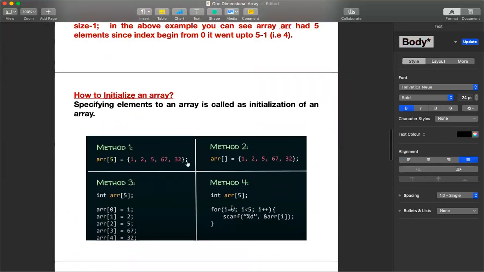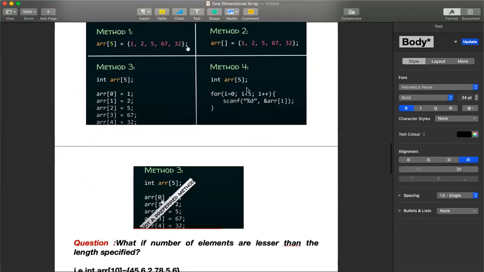How many methods have you studied? 4 methods you have studied. Which is better? The fourth one is better. Which is worst? The third one is worst. I have told you clearly why it's worst and why it is best. Since the user is entering the value during execution time, this has more weightage compared to the other, where the values are programmatically assigned. Both give you output, but the better way is to enter the value to an array during execution time.